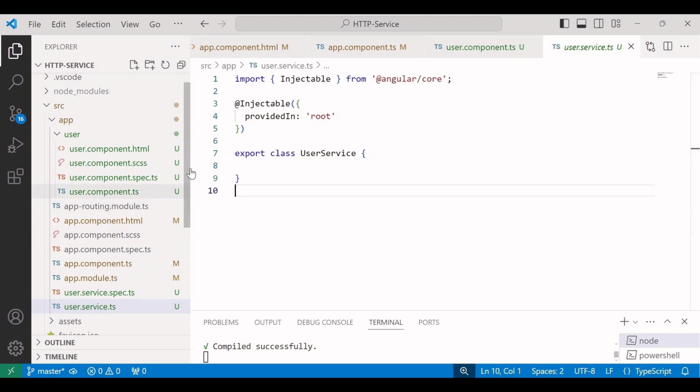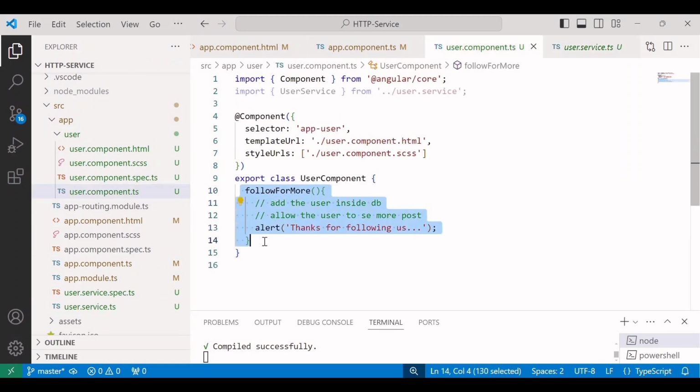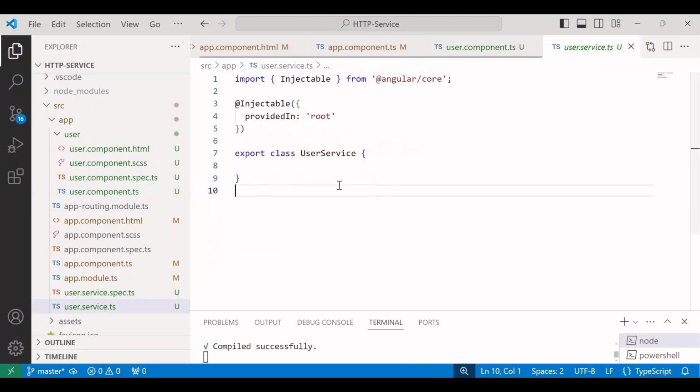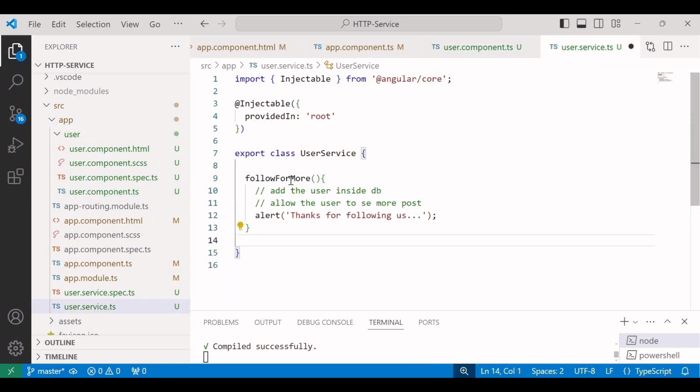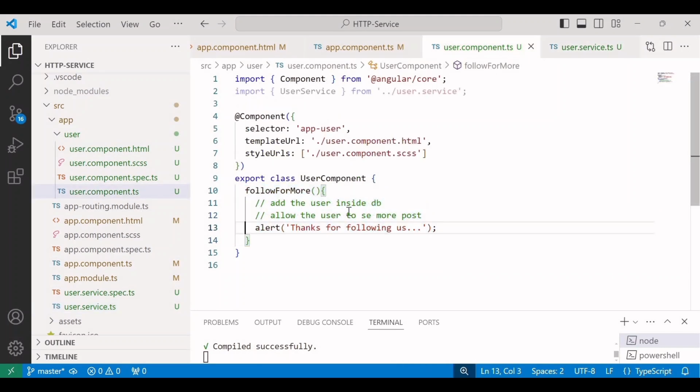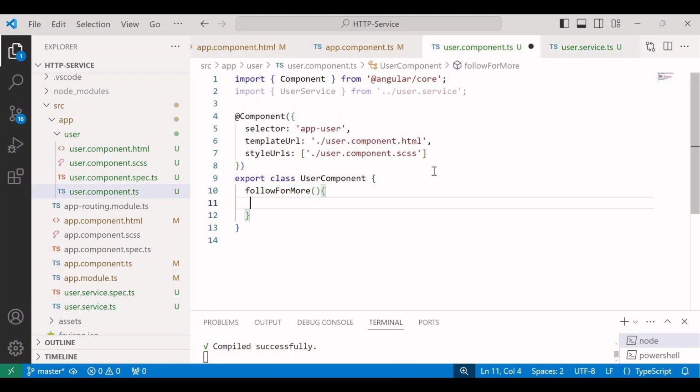So here I am going to paste this method inside user service. I'll just change the name to followMoreService. Okay, and I'm going to delete the logic from the component. We will do it with user component first, and then we'll go on to app component.